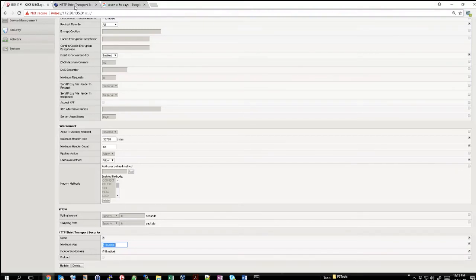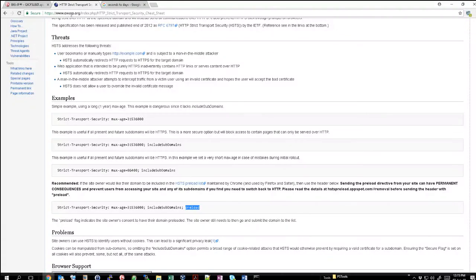Preload is an option. If you go to the OWASP website, you can see that preload is an option where you can tell the browser to always convert all the HTTP requests for this domain to HTTPS. So you need to add this here in the header, and you also need to add your domain in this list. Once you do that, Chrome, Firefox, Safari all share the same list, so they can convert all the HTTP requests for your domain to HTTPS.